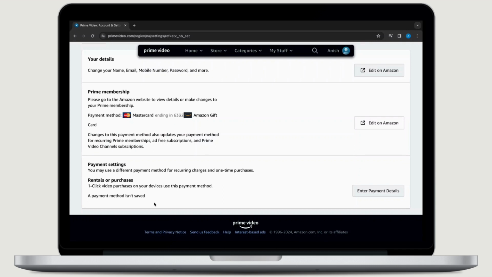So once you're satisfied with your choices, click on the Start Your Prime Membership or Join Prime button to confirm your subscription. And that is it. You have successfully subscribed to Amazon Prime and now you can start enjoying all the perks that come with your membership.